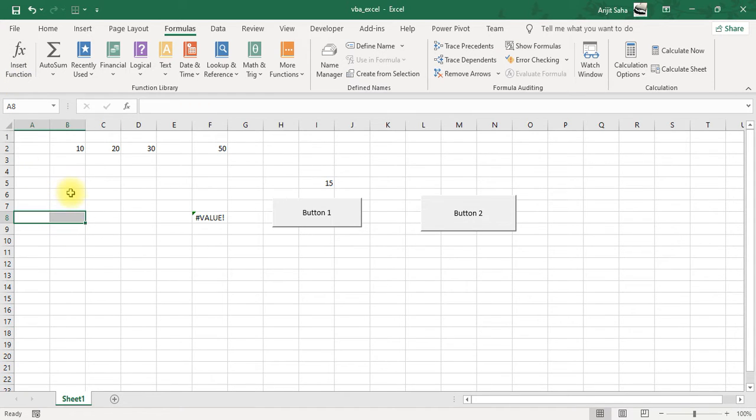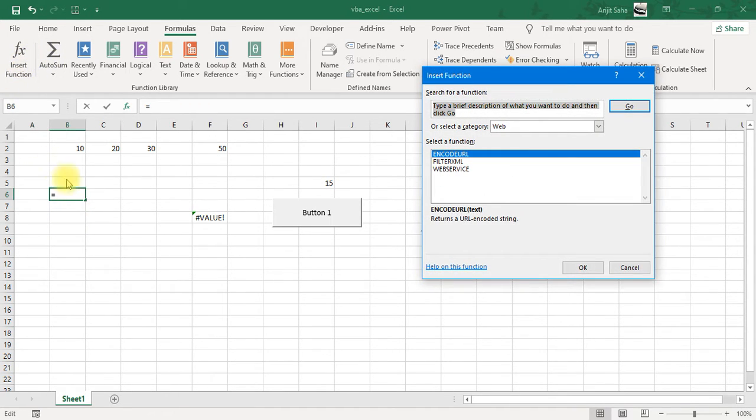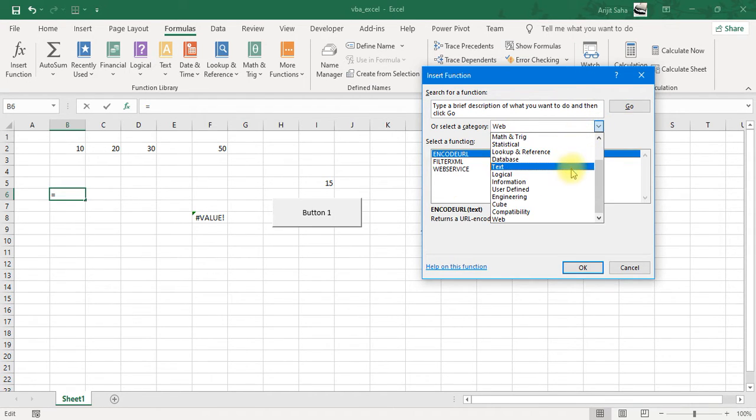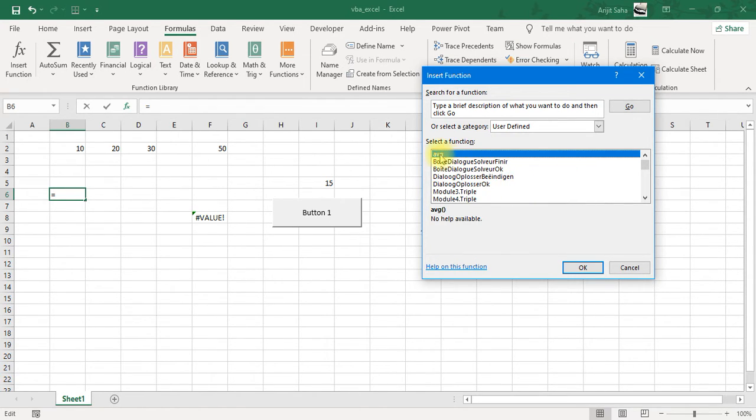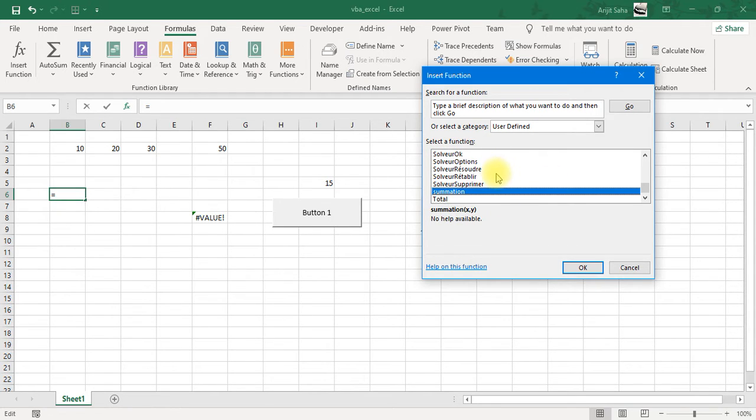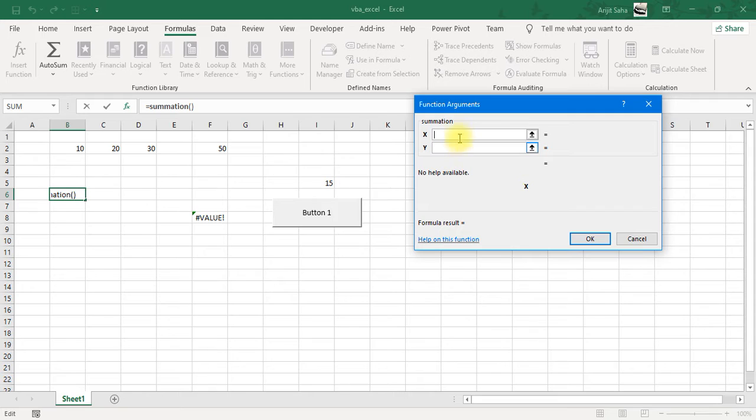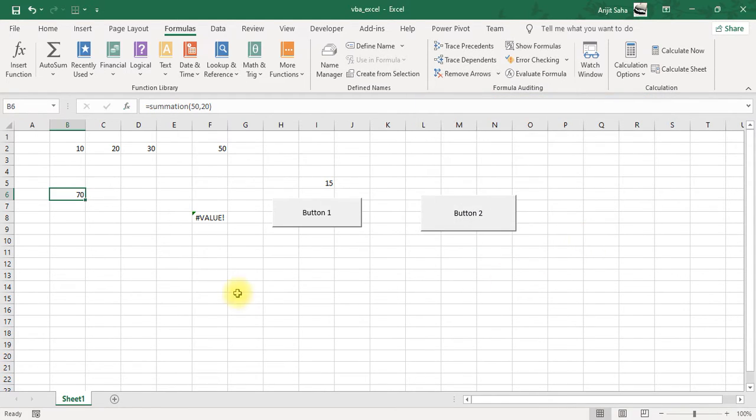Now suppose I click over here and go to insert function. If I select the category, so many types of categories are there. You can see user defined. If I click on user defined, you will see this AVG that I created, and summation. This is something that I created. So if I click on OK, it is asking the values of X and Y. If I give 50, then 20, it will show me the result 70.